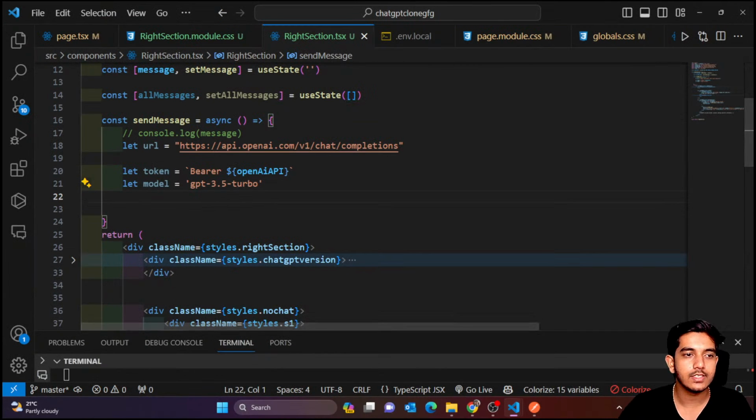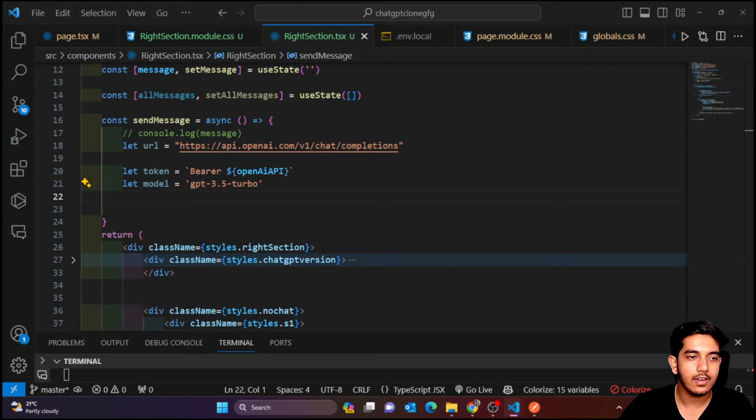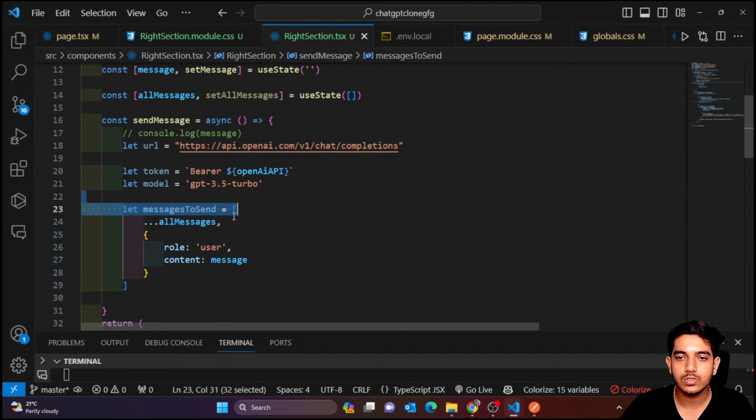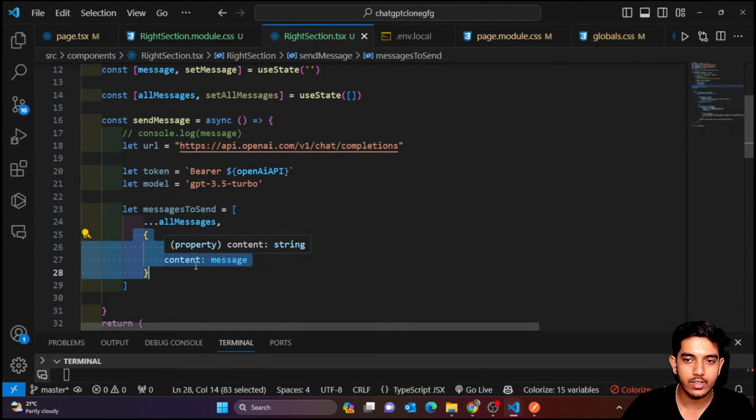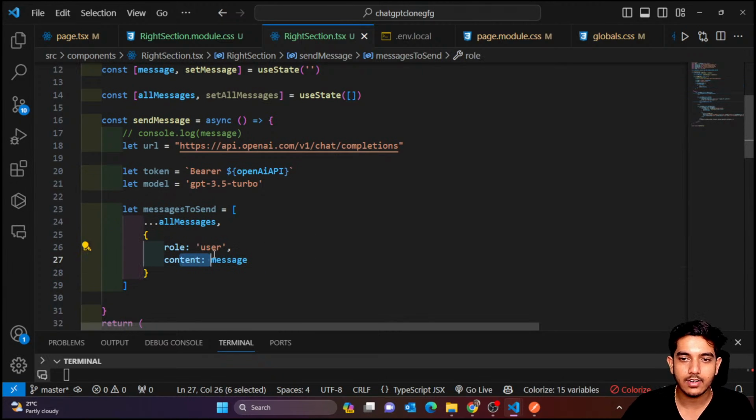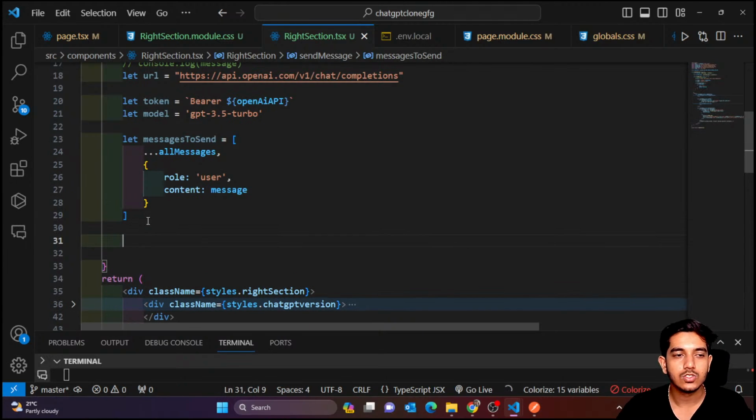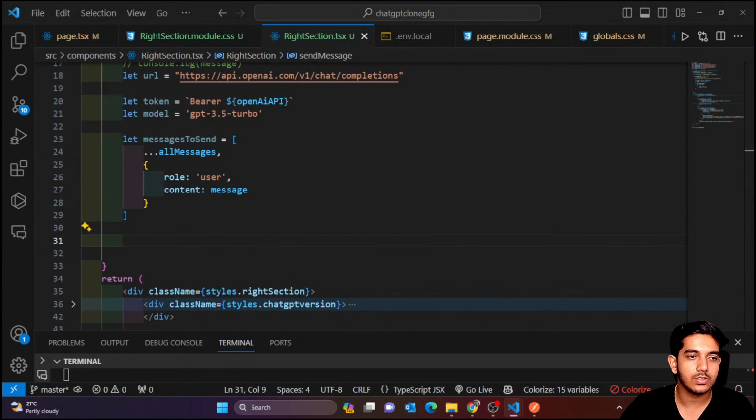Okay, so what I'm gonna do is, here I'm gonna say create an array messages to send. I'm gonna say take the list of old messages and add a new message also. Role is user, new message, role is user, and content is message. Right, perfect. So now after that we have to simply fetch it using fetch API.